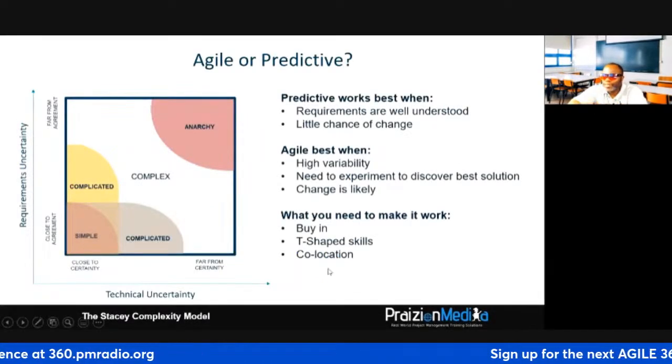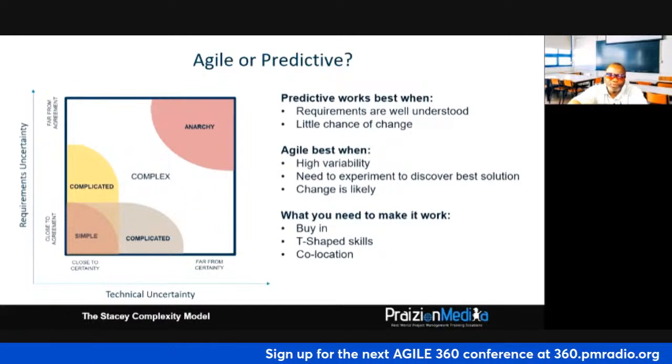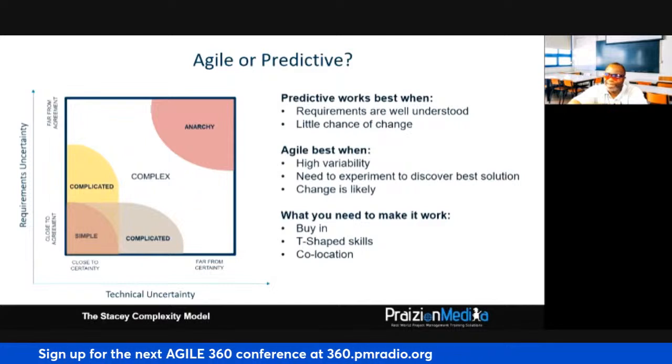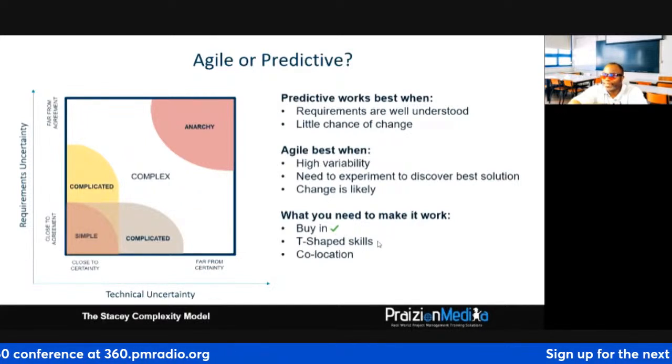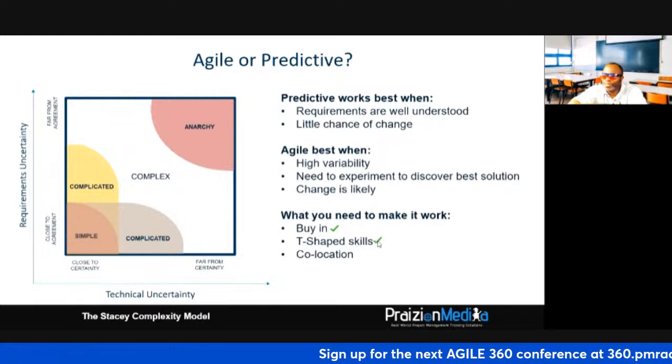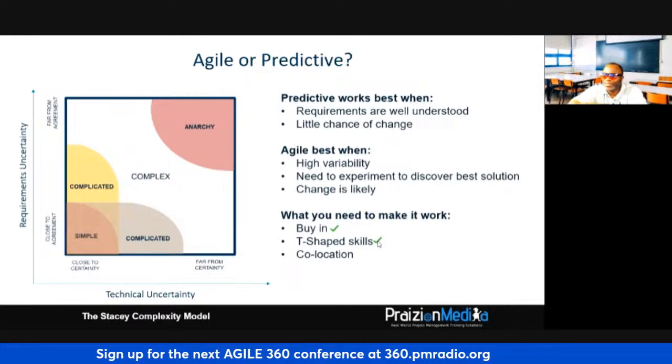you need certain things to make Agile work. First of all, your company or the team, whoever you're working with, they have to buy into what you're doing. If they don't buy in, then just forget it. Secondly, you need to have T-shaped skills. T-shaped skills, does anyone remember what that means? What does the term T-shaped skills mean?